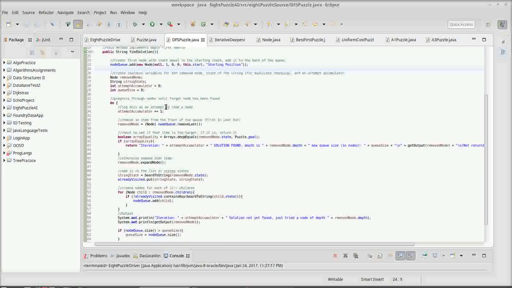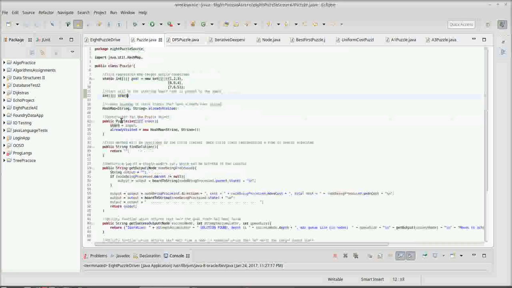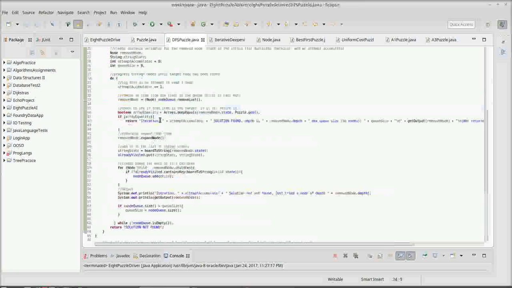To check for duplicate states, which do drastically increase the amount of running time if it has to repeat over things, I used a hash map here where the duplicate states are stored. Then as it comes back around, it checks whether it has already visited. If it's not already visited, that's when the nodes are actually added to the queue.